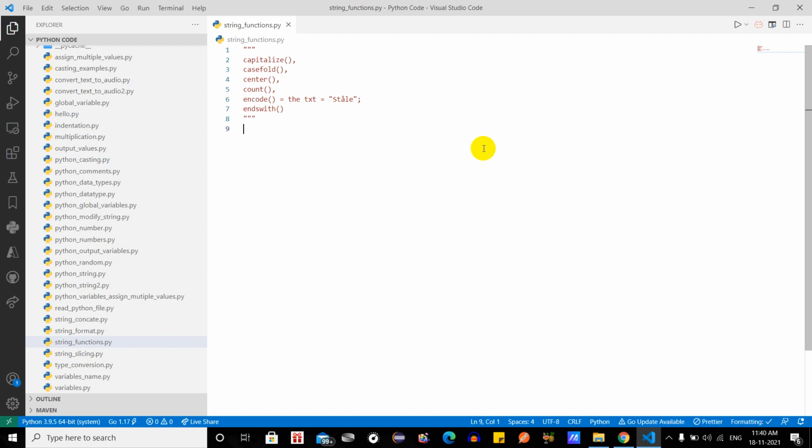Let's check. First is capitalize, second is casefold, third is center, fourth is count, fifth is encode, sixth is endswith. There are lots of other functions, but currently I will go through these six functions and how they work on string handling text.